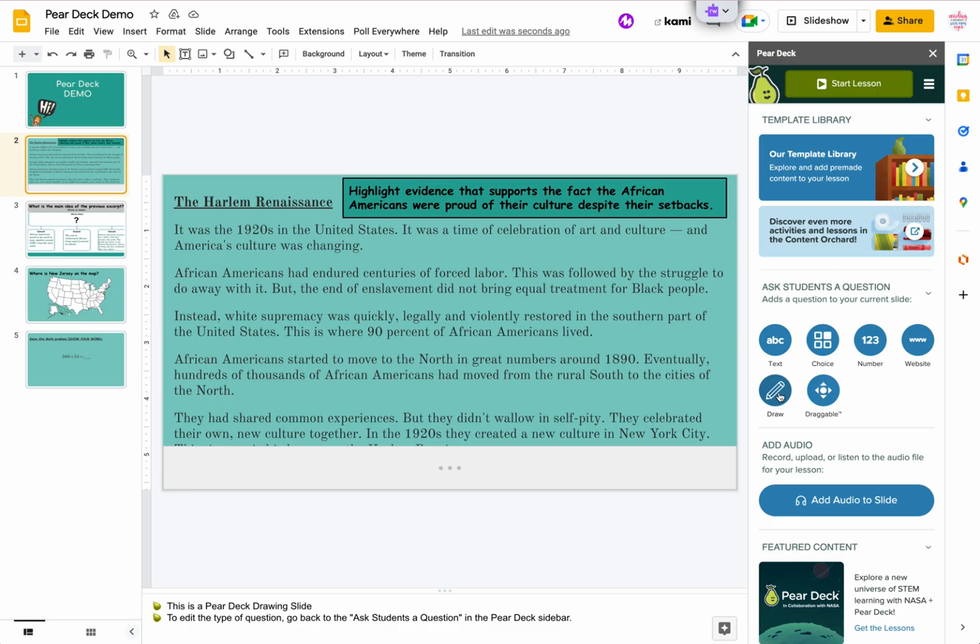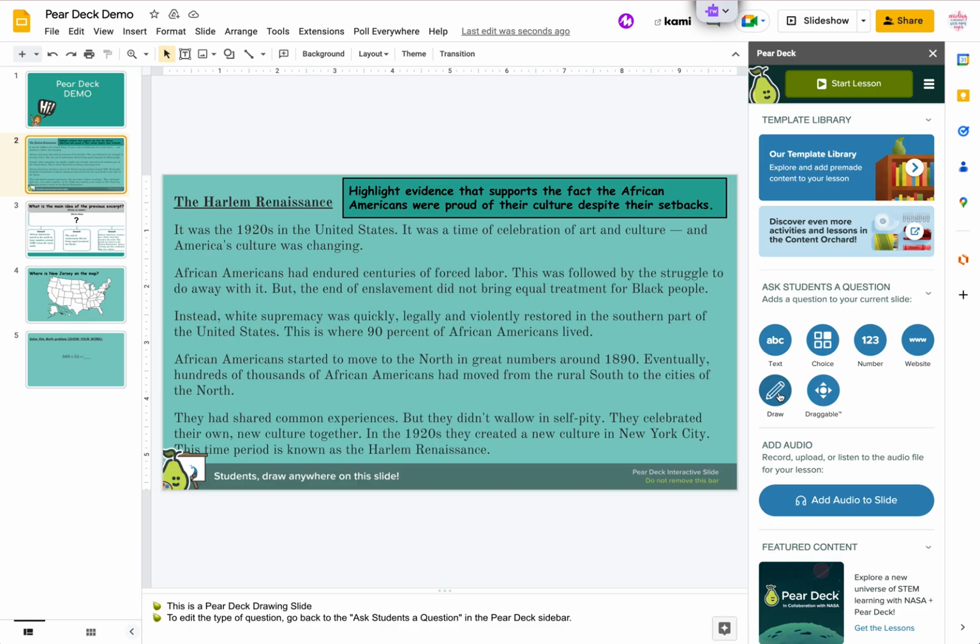So once you click on the type of question you want, it's going to add it right away. Since this is just a draw question or a highlight in this specific example, there's really not much you need to do, right? You just click on it and it automatically adds it, okay? So then you'll see on your screen that you have added the Google extension. It says students draw anywhere on this slide, right? You always want to include the question on your slide just so that it's visible to the students and they know what they're doing within that specific slide, okay?